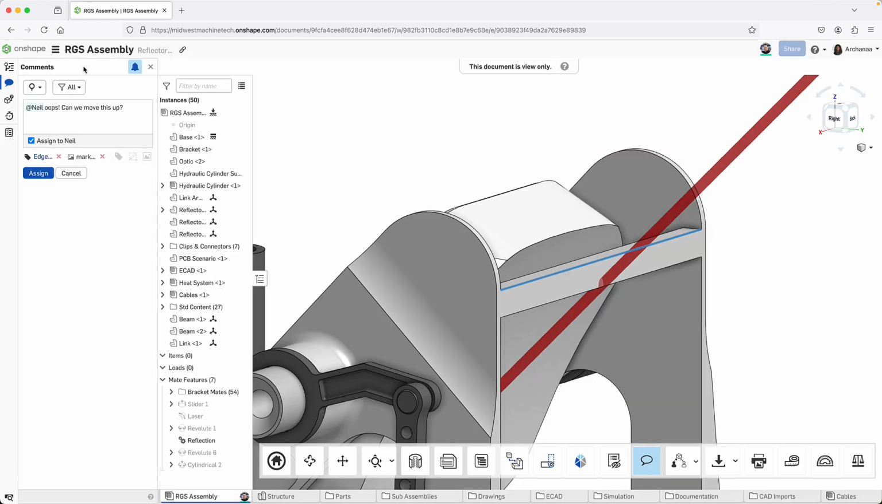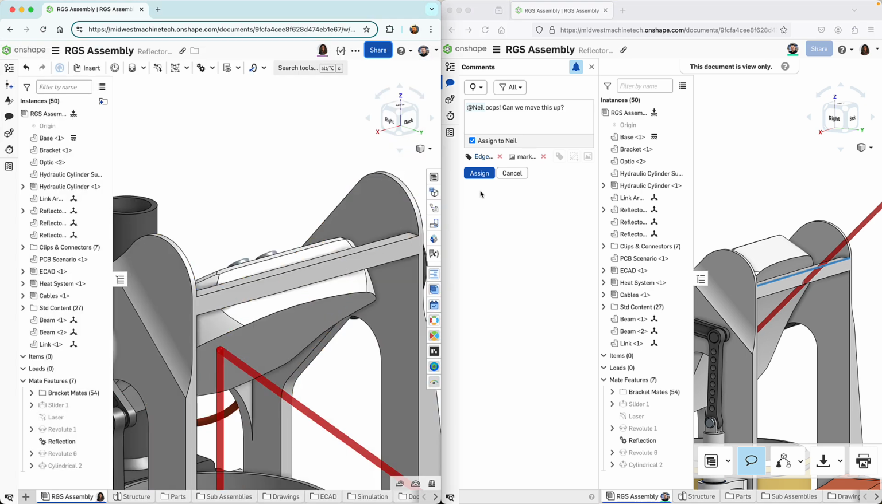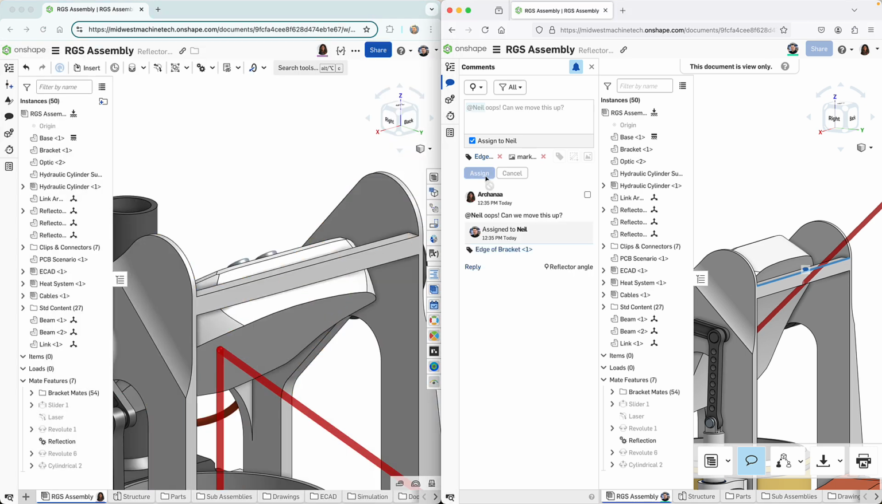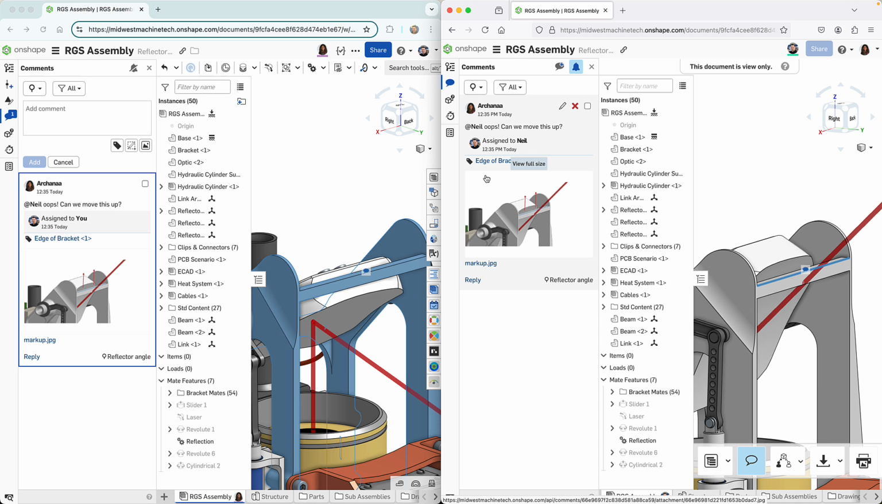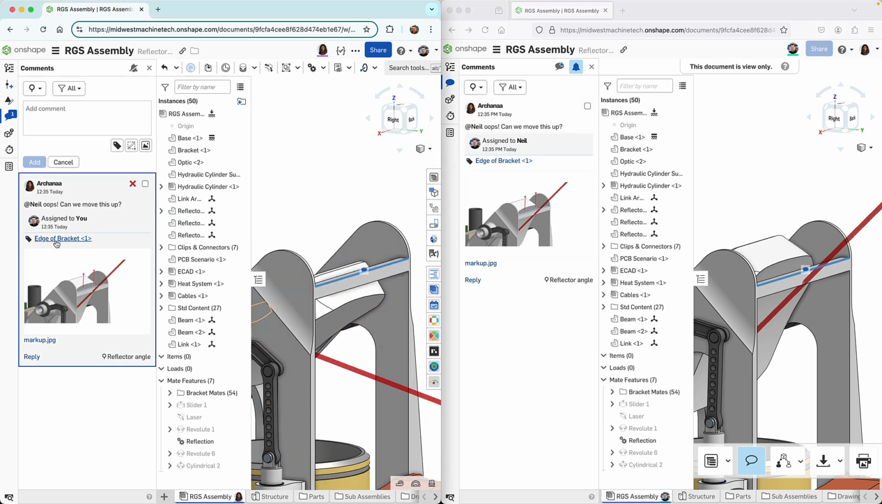Simply add the markup. And if we split the screen again, notice when this comment is assigned, the designer gets notified immediately. This means you're not having to work with email, you're not getting comments buried in an email conversation. The data is right there inside the CAD document. So if the designer now clicks on the comment, it's very clear what the comment is referring to. That's a great way to gather feedback from lots of people.